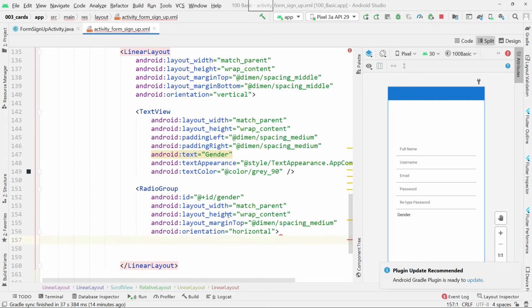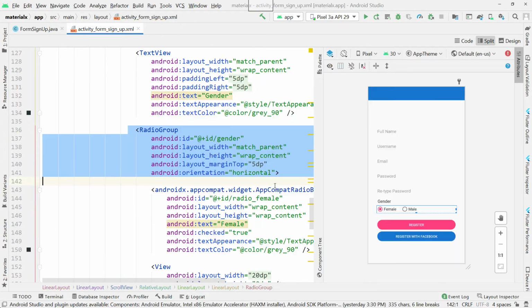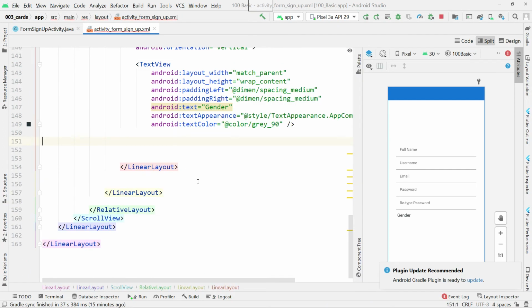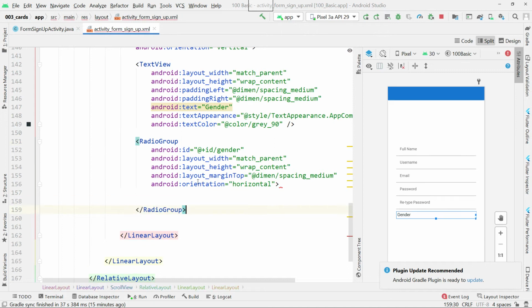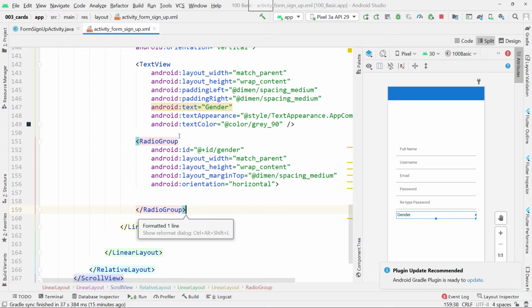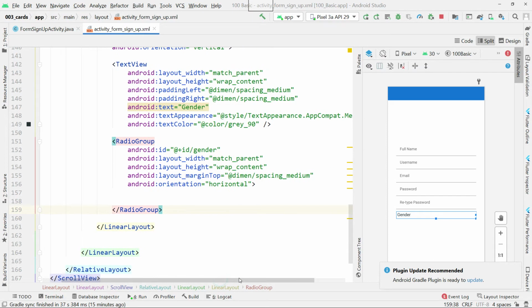Okay, so we write the radio button group. Okay, radio button group is going to be container layout. So you can see radio button group. So this one that will hold a group of radio buttons. Then you give it an ID of gender, and then layout width of match parent, height wrap content, and then margin top, spacing medium, and then orientation of horizontal, because we want one to be next to the other.